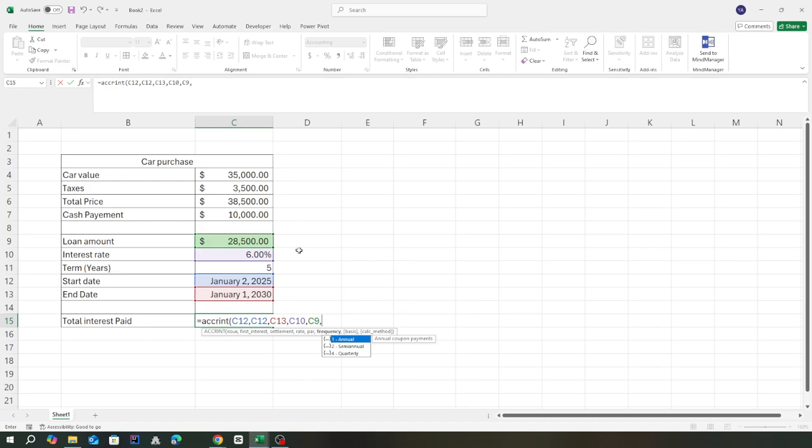Then after that, we are going to have our frequency, which is when exactly our loan interest will be calculated. In this case, we want it to be calculated annually. If you want it annually, you can just select 1. If you want it semi-annually, it can be 2. Or if you want it quarterly, it can be 4. So in our case, we want it annually, so we're going to select 1. Then after that, we are going to select our basis, which is how you want to calculate your interest rates. So let's just select 1 as well right here. And that's it. We can close our parentheses.